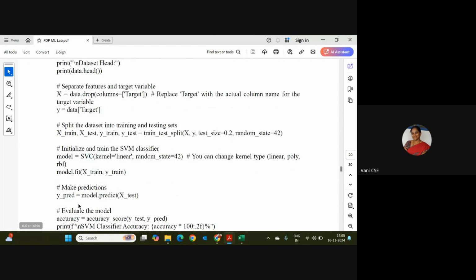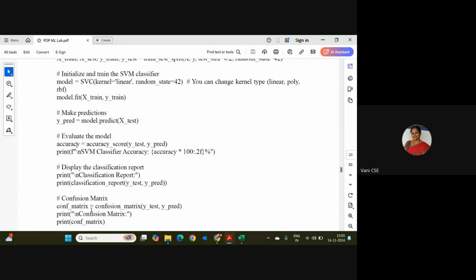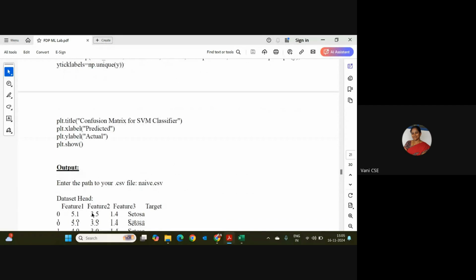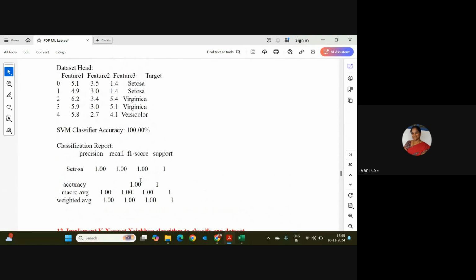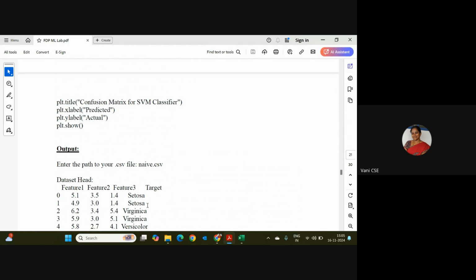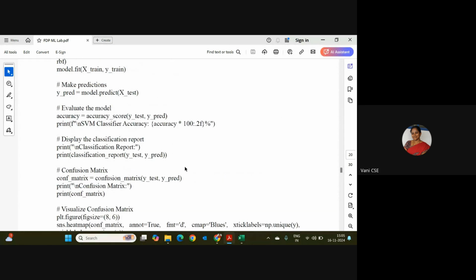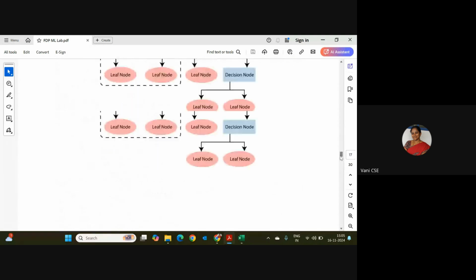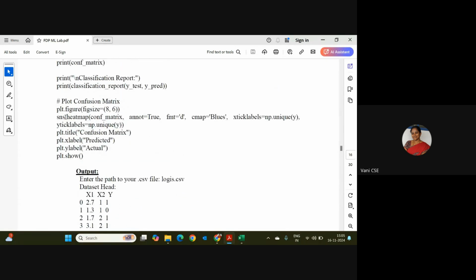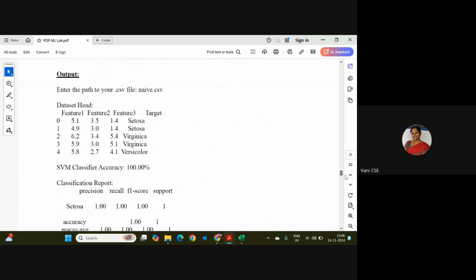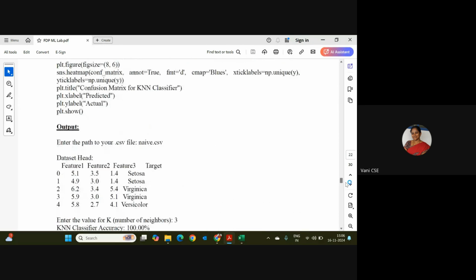Then model fitting, prediction, calculating accuracy, displaying the confusion matrix. That's all, the same thing. This also gives 100% accuracy. I have not visualized the heat map way of representation. If you want, you can use that. With the heat map representation, your confusion matrix will look this way. If you want it to look this way, you have to use the display plot of the confusion matrix, that is the heat map point of view. If you don't want that, the confusion matrix table alone is enough, then you can go with that way of representation.